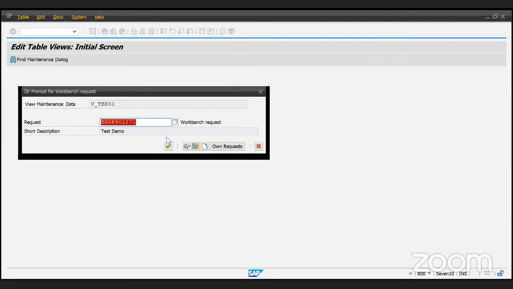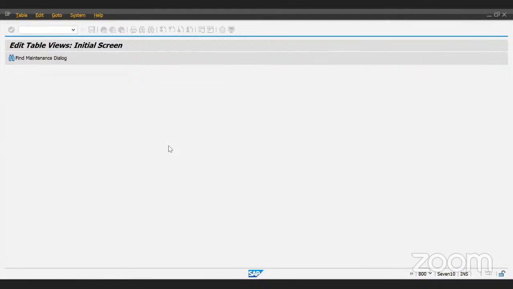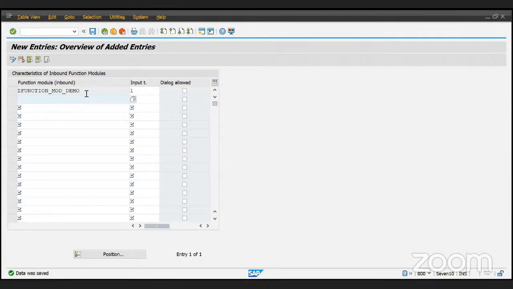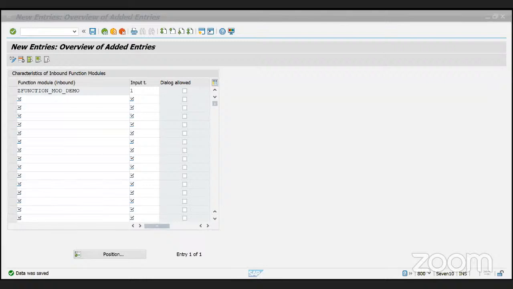Again, it is asking for the TR. We have to store everything in the TR, right? Even if it is not asking, we need to find a way to store this in the TR so that we can transport this to our other systems, like the quality system or production system. We need to move that. So characteristics, I will just maintain over here. For the function module, what was the step? WE51, right, which we have followed. BD51.